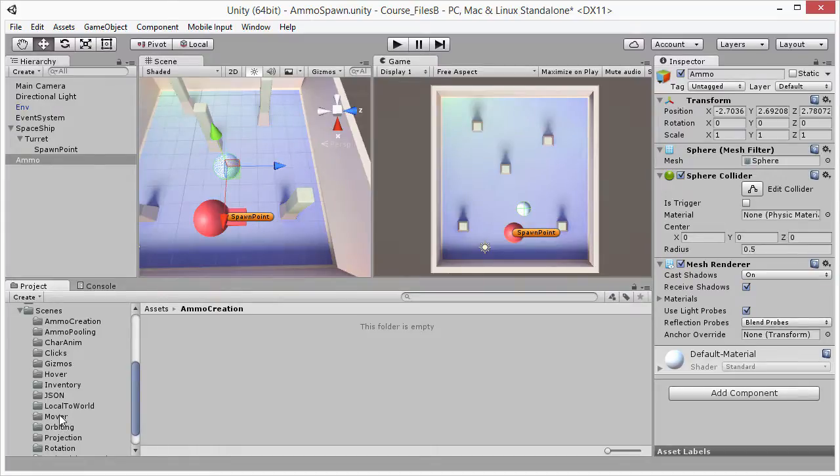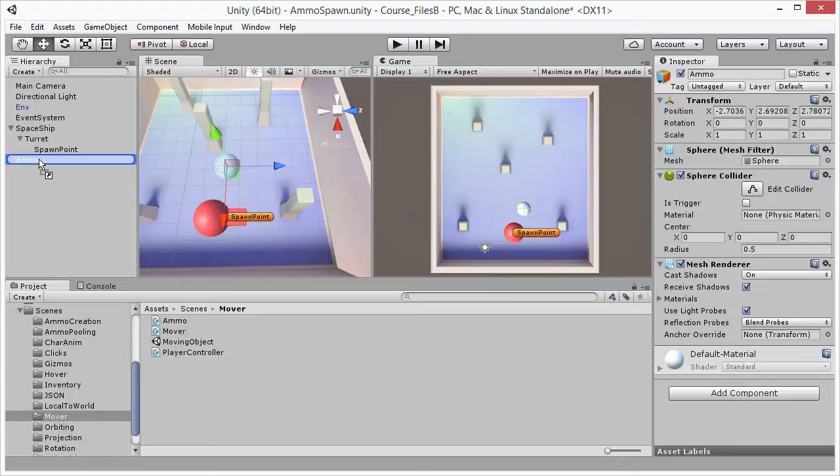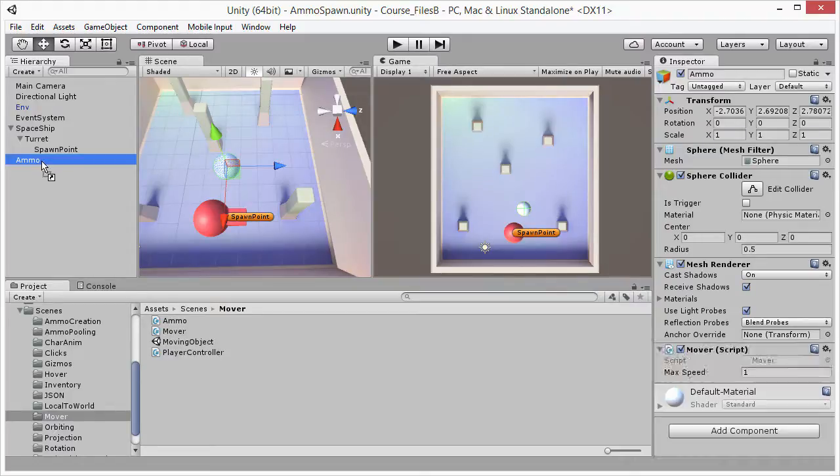And when I select the folder mover, you can see that we have a mover script here inside the project panel. I'm going to drag and drop the mover script onto the ammo object here. So I'm just going to drop it onto the object and select the ammo object here from the hierarchy panel. You can see in the object inspector that we have the mover script attached. I'm going to give this a speed of 10, for example, and press enter on the keyboard.